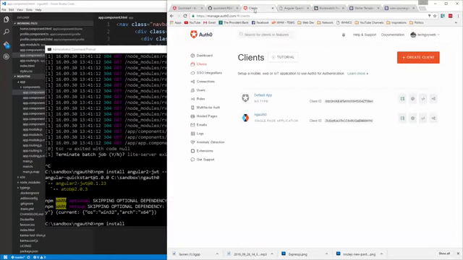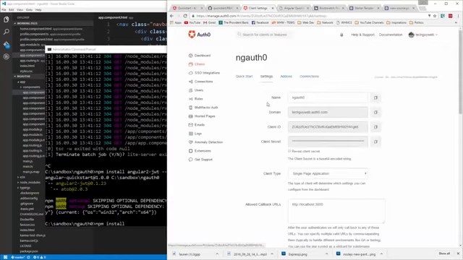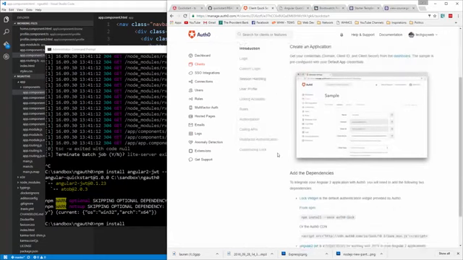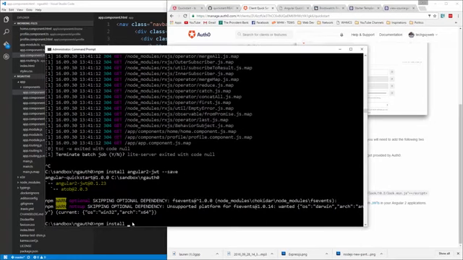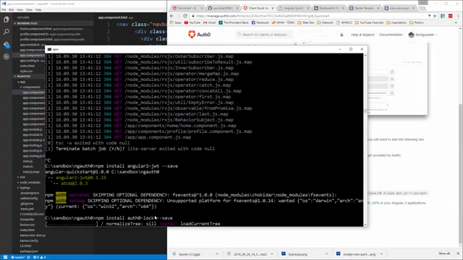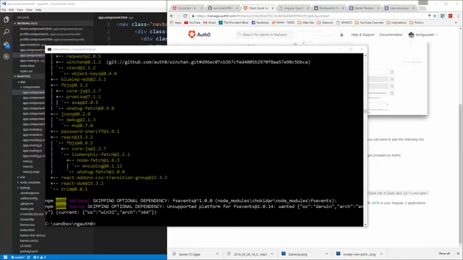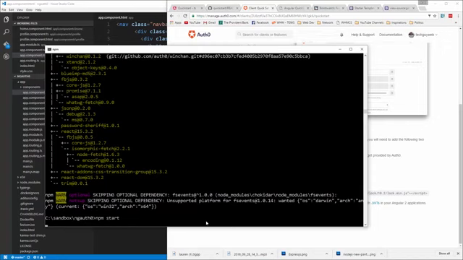So we're going to say npm install. Let me see, I forget the exact command. If we go to the quick start, that should tell us. Right here, npm install auth0-lock. Okay, and we want to add the --save as well. Alright, so we'll go ahead and run npm start.